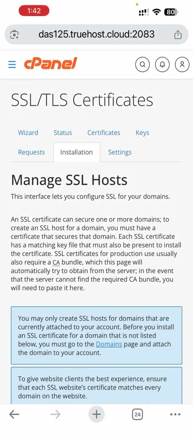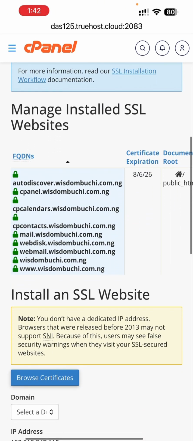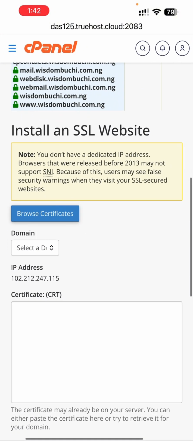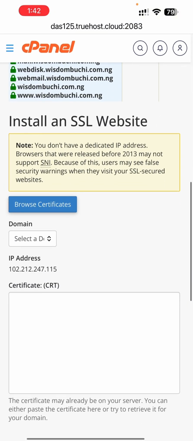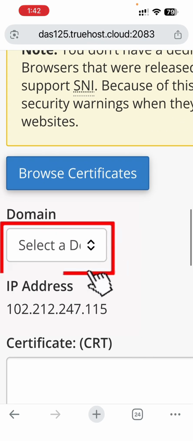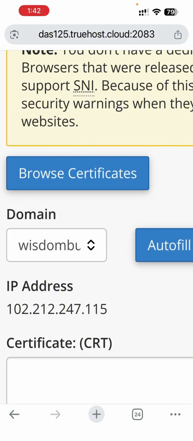So if you click on installation, it's going to appear like this. Then what you want to do here is to activate it yourself. My own has been activated, but I want to show you guys how to activate it yourself. So simply click on this domain box, click on this place and select that particular domain name which you want to install SSL.